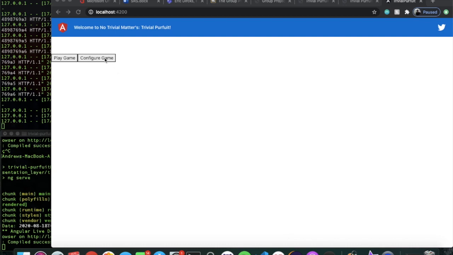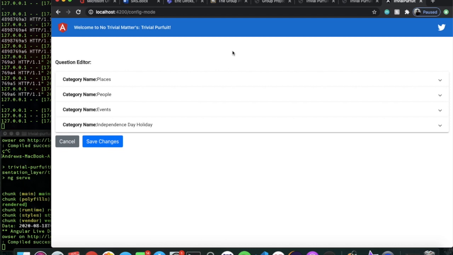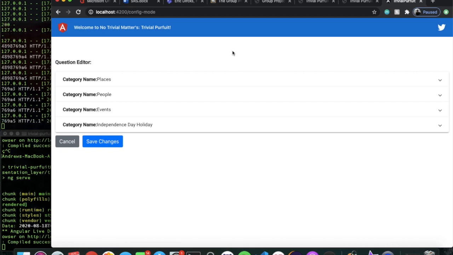So we'll click on this configure game button, which will then navigate to our configuration mode. So basically, this feature will allow any administration user, such as a teacher or any mentor that intends to distribute this game, to be able to edit questions, modify existing questions, as well as add any new questions they would want to add to the game. So then we'll demonstrate all three of those use cases.